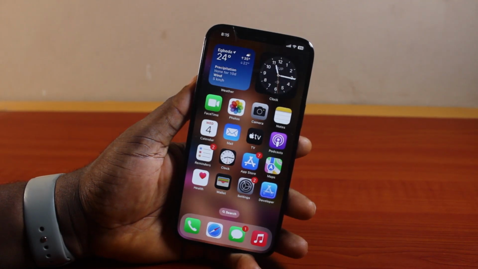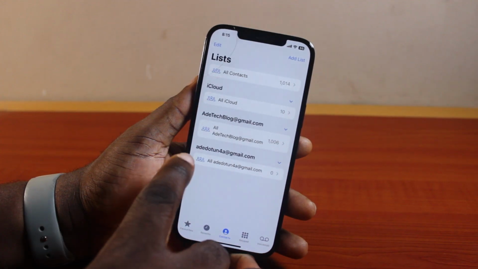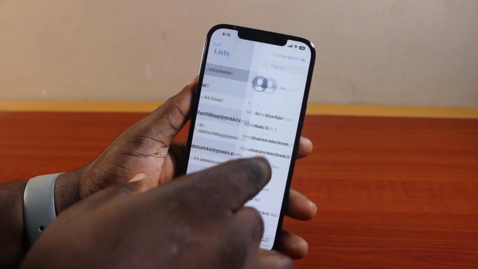How to import SIM contact to iPhone. So if you want to import your SIM contact to your iPhone, then this video is going to walk you through how to do this step by step.